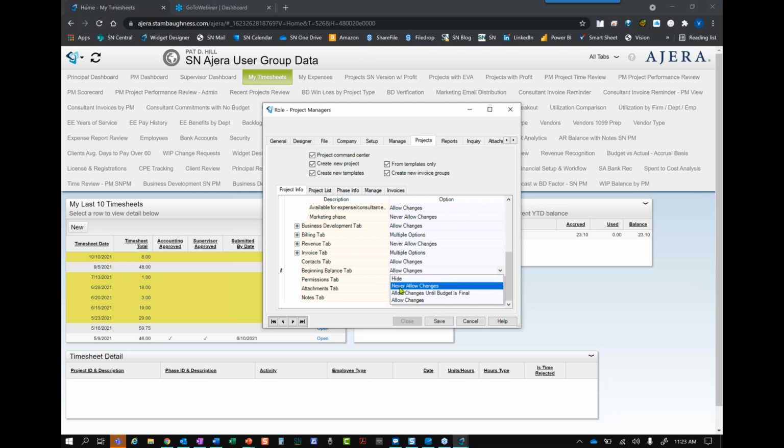A lot of times we see people have them set to never allow changes. We really recommend that you just hide them, because, and I'm going to show you an example of this in just a second, that way, people don't even have to pass them by. They don't even know that they're there, because they have really no relation to the project manager role. So we just wanted to point that out to you as well.